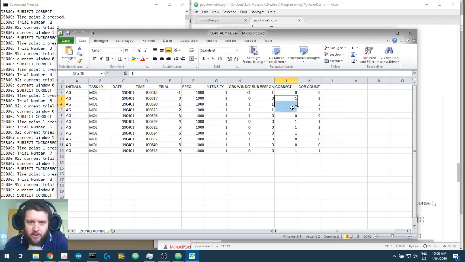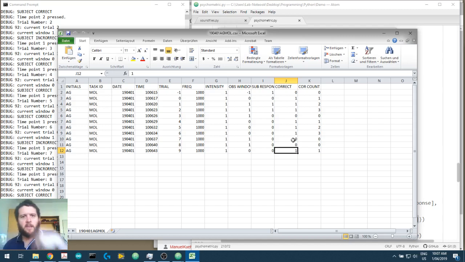So correct, correct, correct. The counter has cycled up, but then we got this one incorrect, and so the counter has gone back to 0. Correct, correct, correct. 1, 2, 3, great. And then we've got 2 incorrect, and so we reset the counter, and then we got the last one correct, and so therefore the count is going up. Good. So now we are beginning to get a handle on the correct count, and we're able to update the correct count and save that.